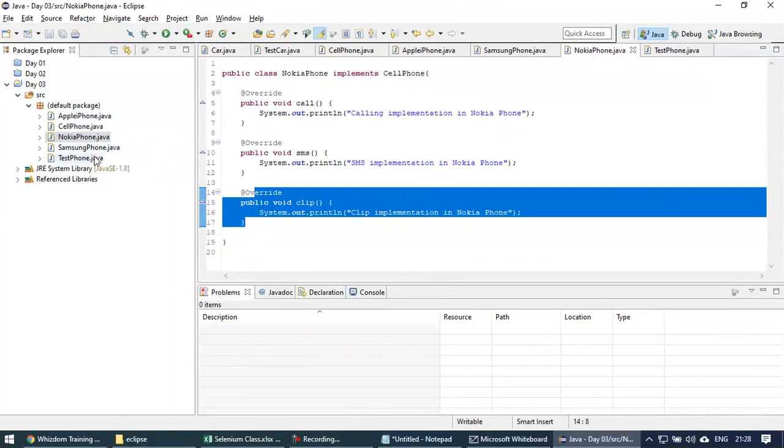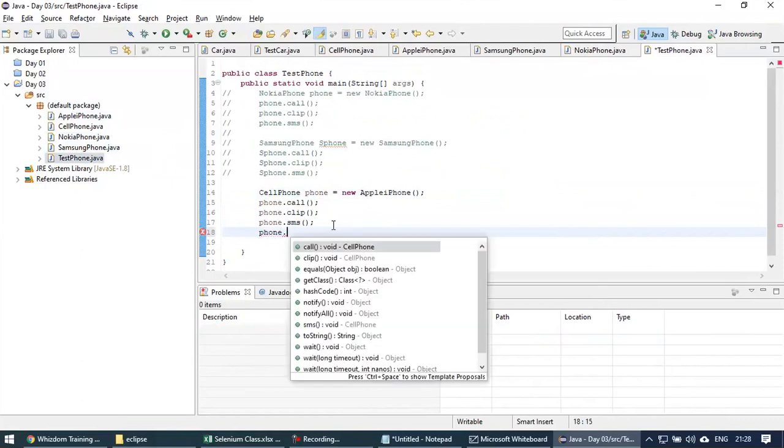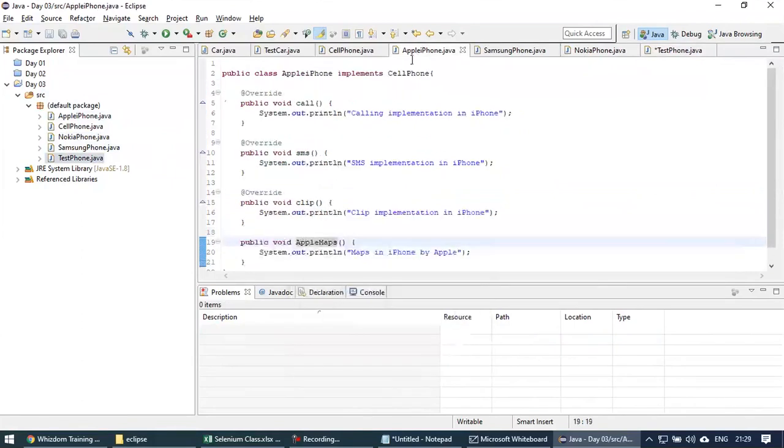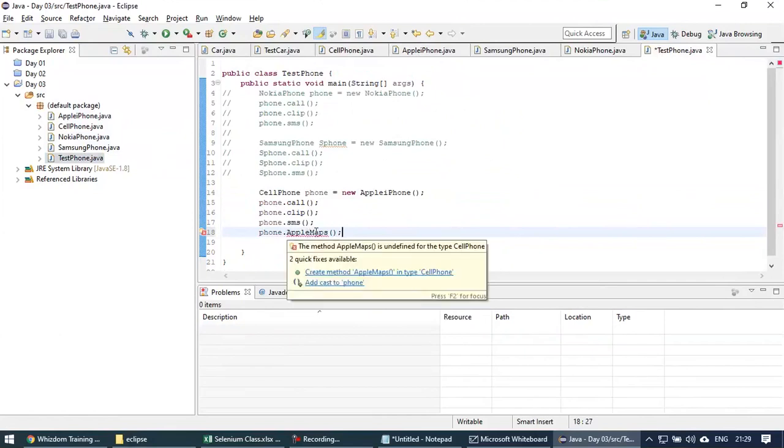Now coming back to the test phone, here Apple iPhone is implemented. So what we can do is call the method, phone dot, what is the method name? Let us copy paste that. That is Apple Maps. Now phone dot Apple Maps, and let us see whether it is being called or not. It is telling us a few things: create a method in the type cell phone, or add a cast to phone.